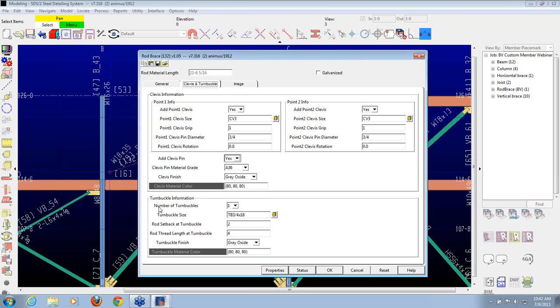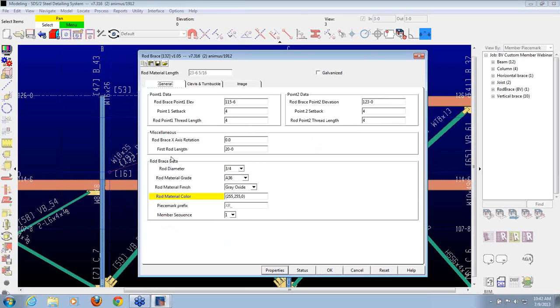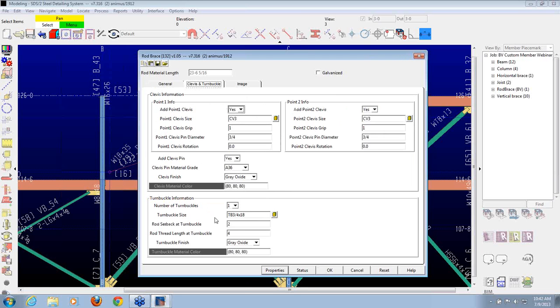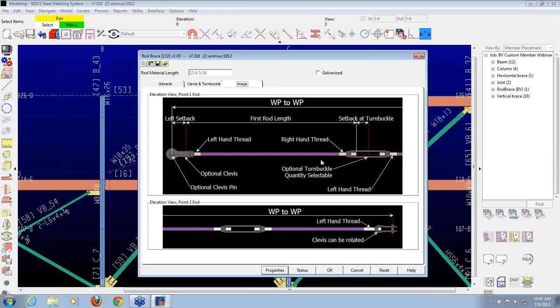The color that's showing up here is actually the preview of what that material color is going to be. And then turnbuckle information: the number of turnbuckles, turnbuckle size, rod setback at turnbuckle, rod thread length at turnbuckle, finish, color. So the number of turnbuckles is also related to the first rod length. Depending on your first rod length, those are going to be the distance between the turnbuckles. So if I specified this just to be 10 feet, and I just have one turnbuckle, I'm just going to say OK to this. And there's a tab here for images that gives you some dimensioning images to give you a better idea of what the values are.